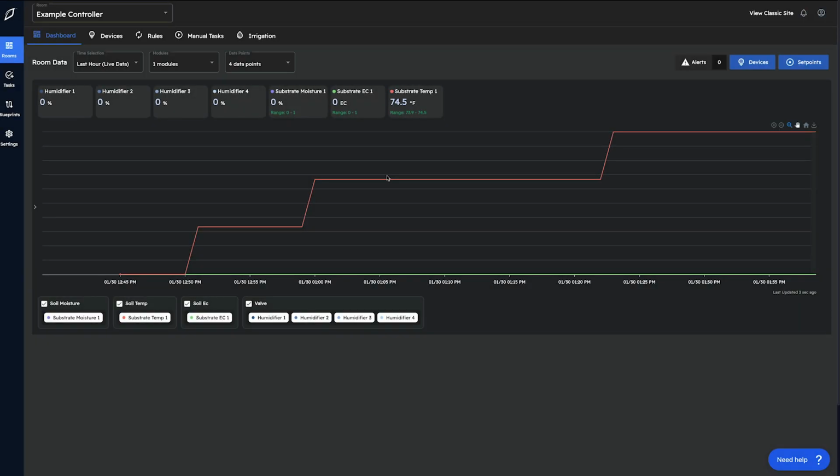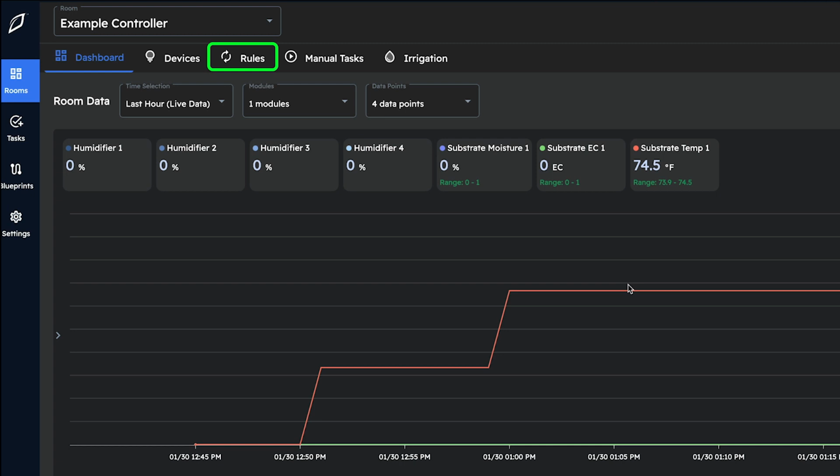Hey, this is Josh with Growlink, and in today's walkthrough, we'll be going over how to make a lighting schedule within Portal 2.0. You'll start by logging in to Portal 2.0 and accessing the controller that you want to make this rule on. Once you're at the controller dashboard for that controller, you'll tap the rule section at the top of the web page.